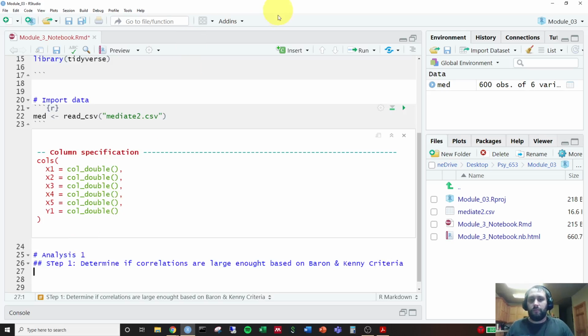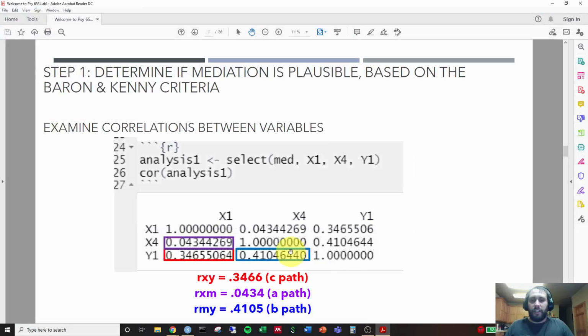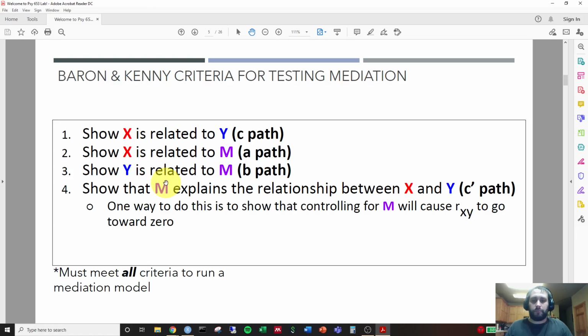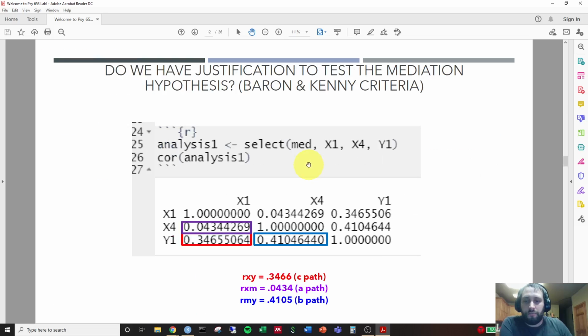So insert R. What we're going to be doing is really just testing if each of these is a large enough correlation. So if X to Y is a large enough correlation, X to M is a large enough correlation, and Y to M is a large enough correlation. The first thing that we're going to do.